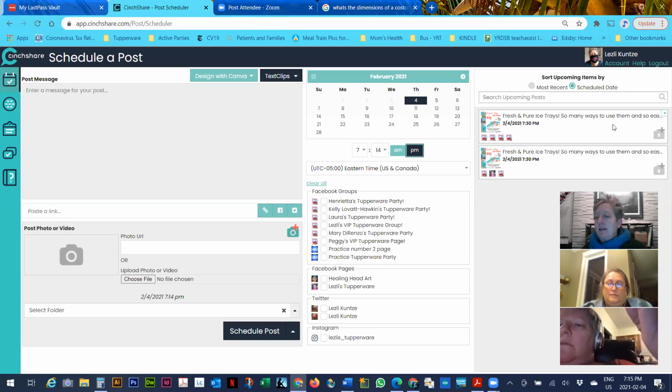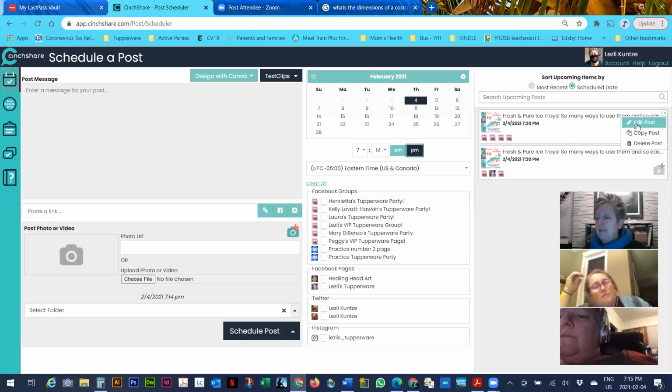So let's say I want to make a change. Let's say I've made an error. Each one of these has, when you roll over them, a pull down. You can edit the existing post. You can copy the existing post to make a third thing. So when I first did this, I posted this, then I copied the post and changed up the information and who it was going to, and then it became this second post.